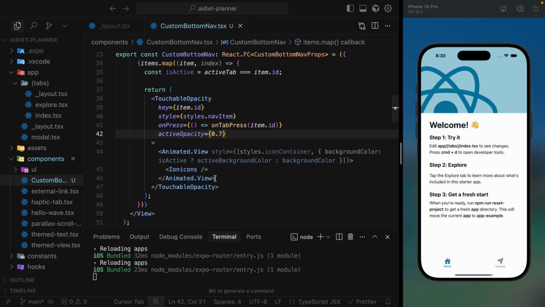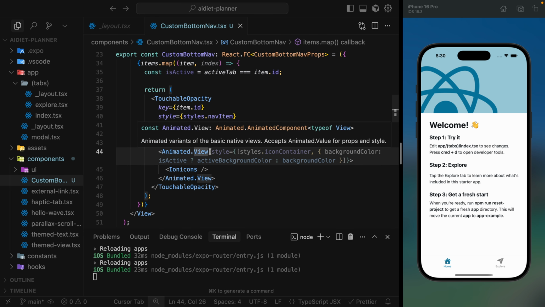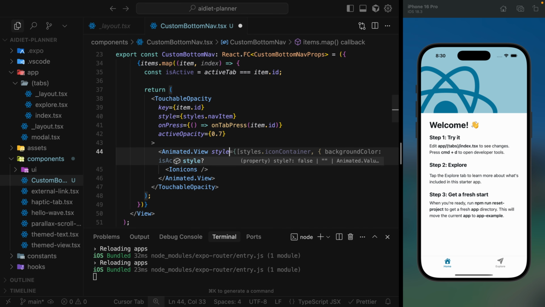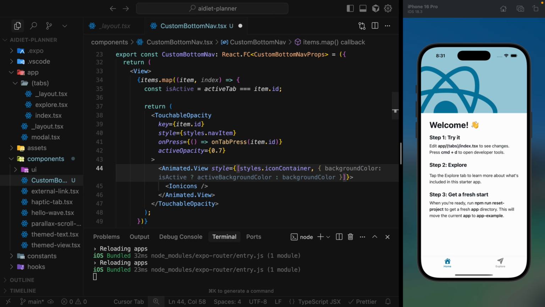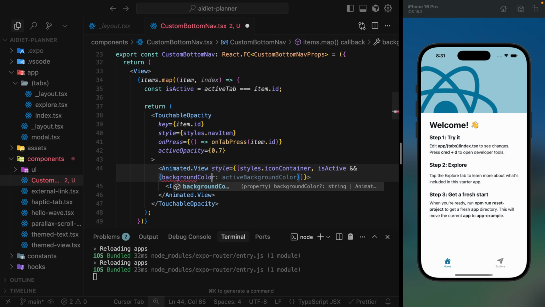In the Animated.View component, we will add the style prop. We pass an array to the style prop. The first element is styles.iconContainer. The second is a conditional style. If isActive is true, we set the background color to the activeBackgroundColor prop. Otherwise, we apply nothing. This gives the active tab its background color.